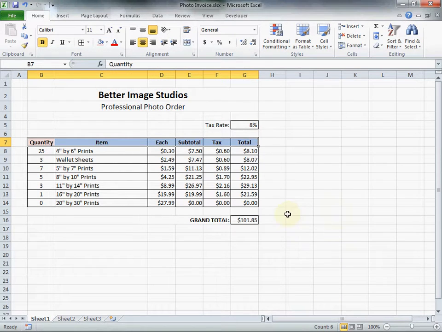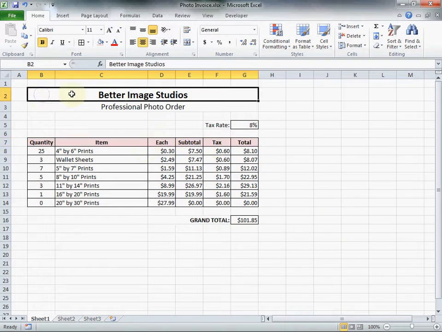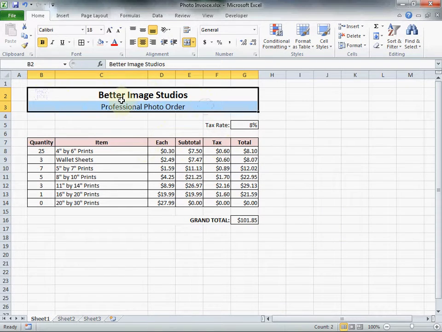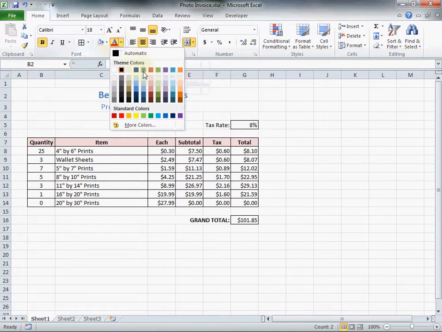And then what we're going to do is we're going to make the headings here match that same color. So we're going to go here and select the Better Image Studios and the Professional Photo order that's underneath it. And this time we're going to change the color of the font. And again, we're going to pick one from the same family, except make it quite a bit darker, so that we have a clear difference between the white and the background behind it.